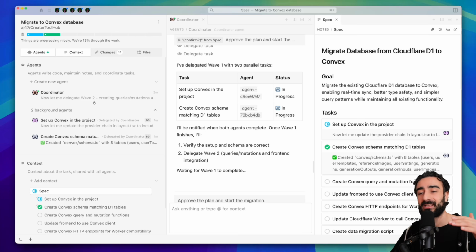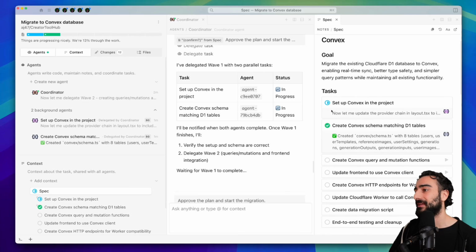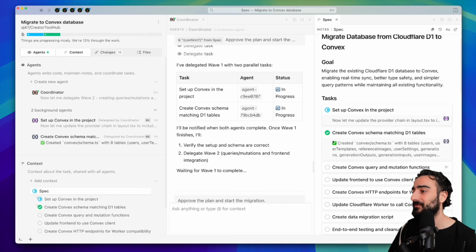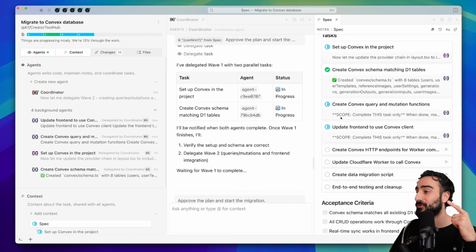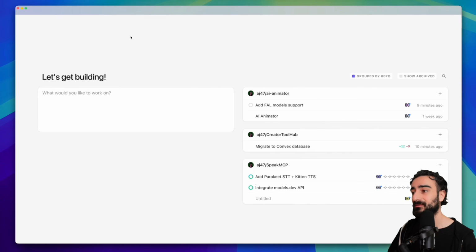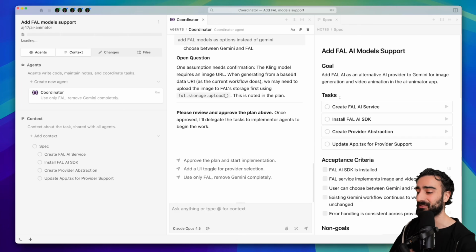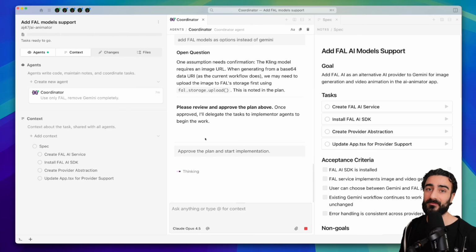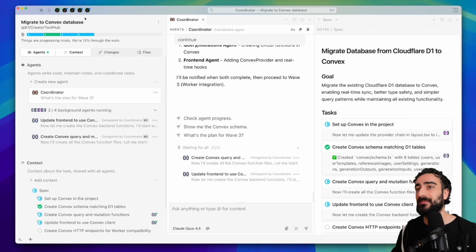We can see the coordinator agent has spawned 2 background agents to start working on the spec. As these tasks complete, we can see them get ticked off or be in progress with the half circle. We can see 2 more background agents just got spawned. Let's check in on the other project. Looks like the spec is ready for this project too. We'll start this plan as well. So now we have 2 projects, 2 workspaces, all working at the same time.